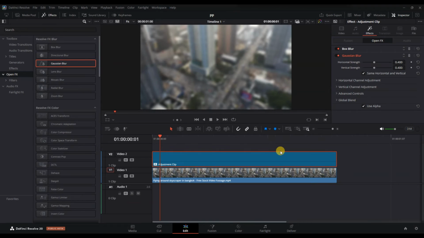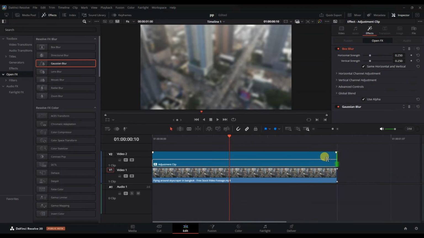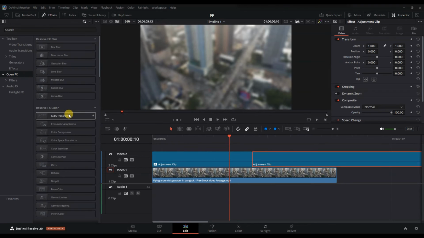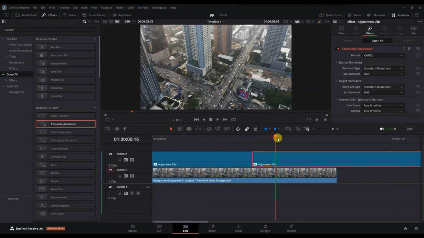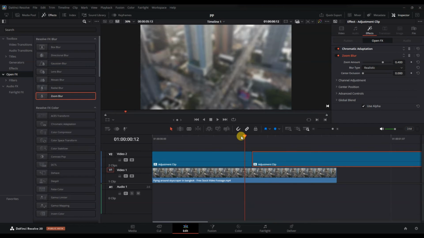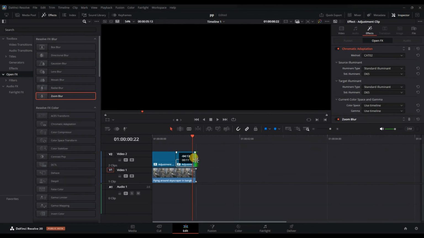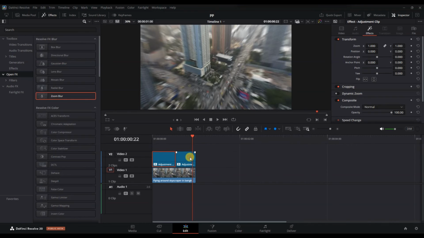This is really useful when you want to apply the same effect across multiple clips without doing it one by one. You can resize the adjustment clip to cover specific portions of your timeline depending on where you want the effect to be active. You can also add multiple adjustment clips for different effects or segments of your video.